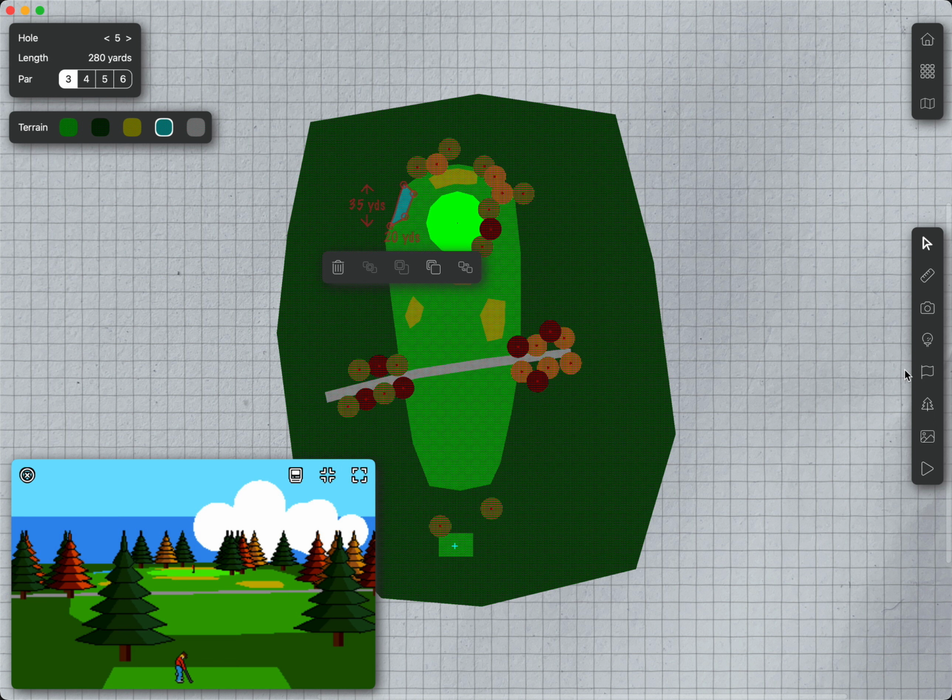Okay, what else do we want to do? We want some more trees, I think. It's a little bit plain at the moment, so we're going to just tree up the course. I've been putting quite a lot of trees on this course, so let's again just make this a bit more interesting for the player.